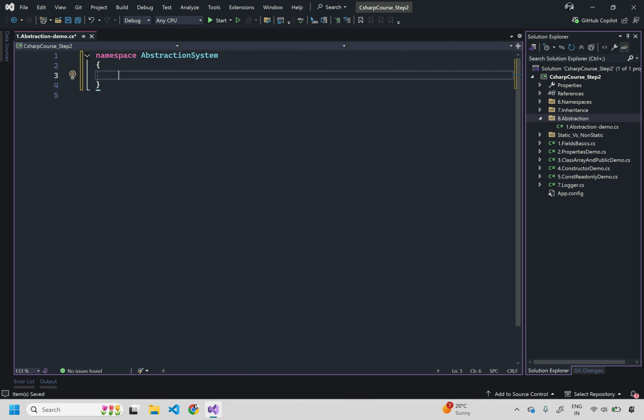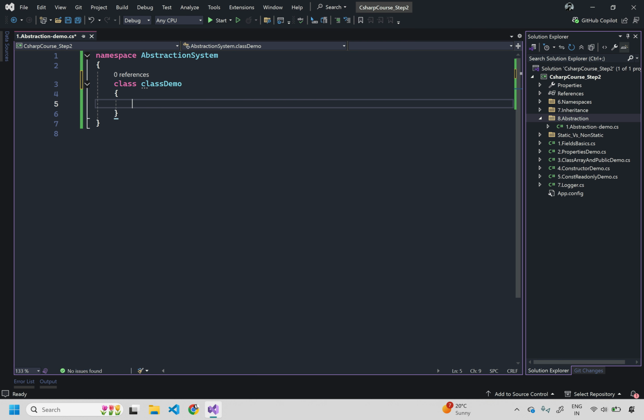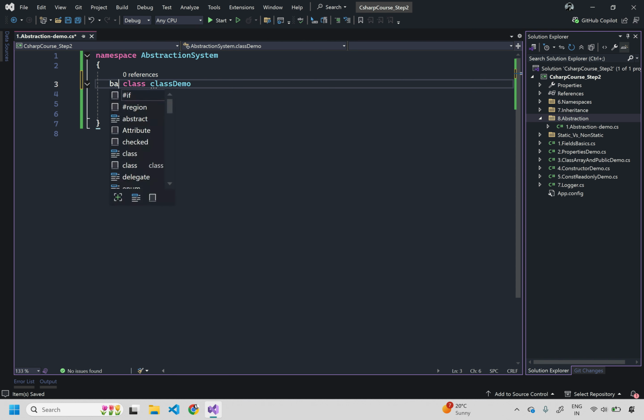We know how we prepare a class. The same way, an abstract class has the same syntax. A normal class is like this, right? Class demo, something I'm writing. For preparing an abstract class, we have to write the abstract keyword before the class. That's it. By using the abstract class, we can implement abstraction. So here, I'm just giving abstract class demo.